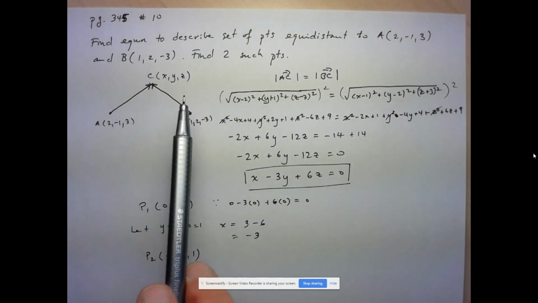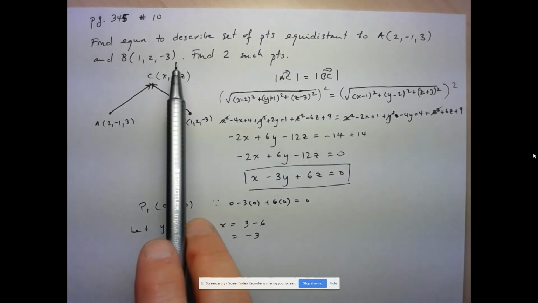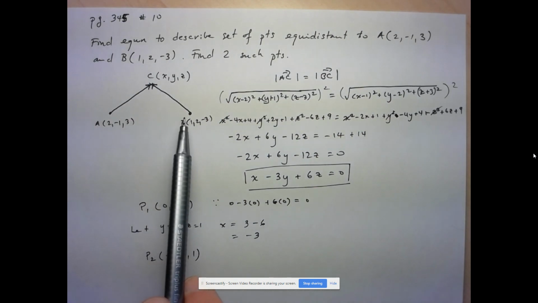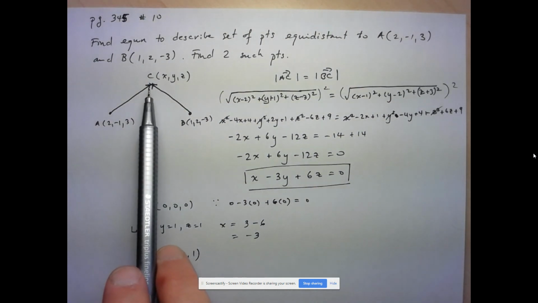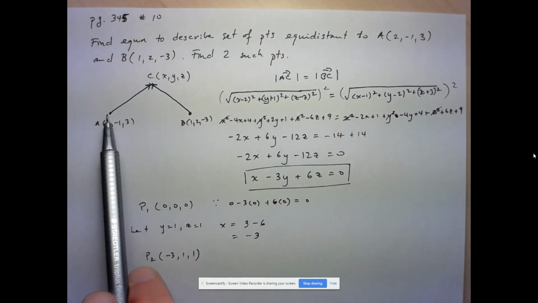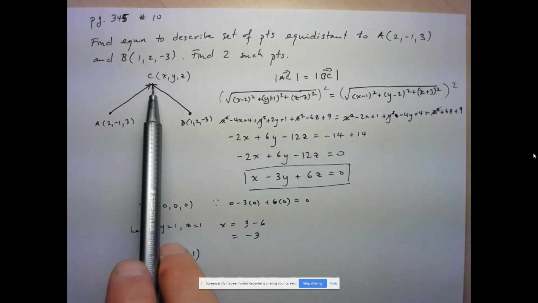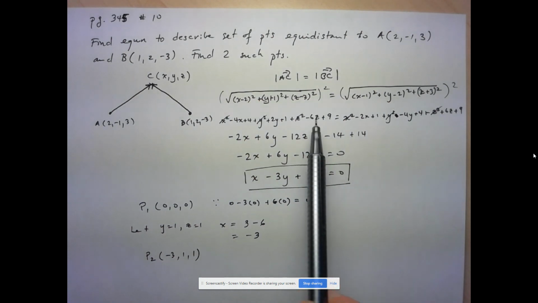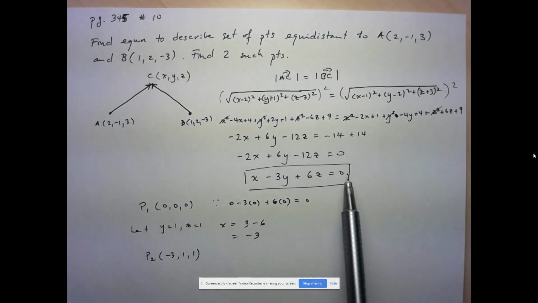So just to recap here, I'm given these 2 points, and I represent the point that I'm looking for by just some random x, y, z, and I use the fact that the magnitude of the vector from A to C and from B to C are going to be the same. And then from there, I reduce that to as simple a form as I can. Okay, that's it for this one.